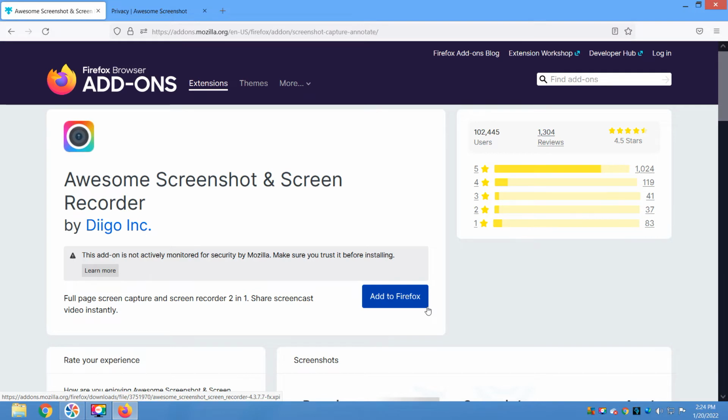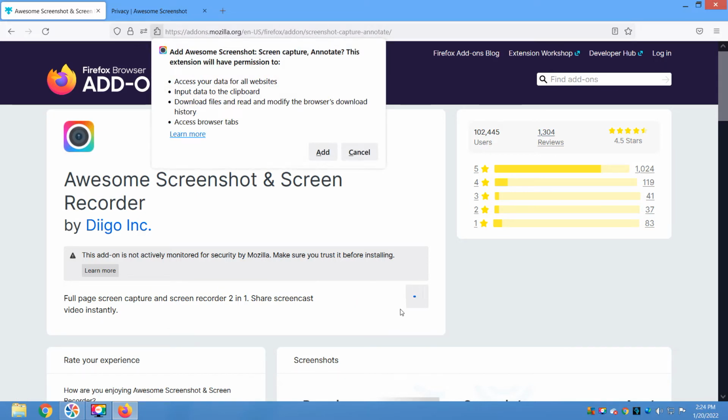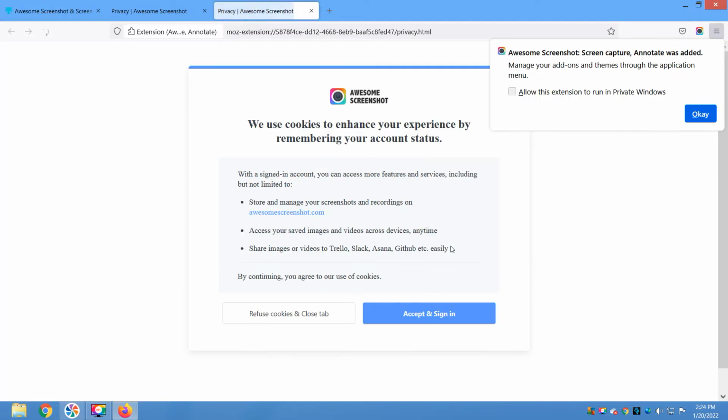So this opens the add-on page. So here you will find one button. Click on this button, add to Firefox. Click on add button.